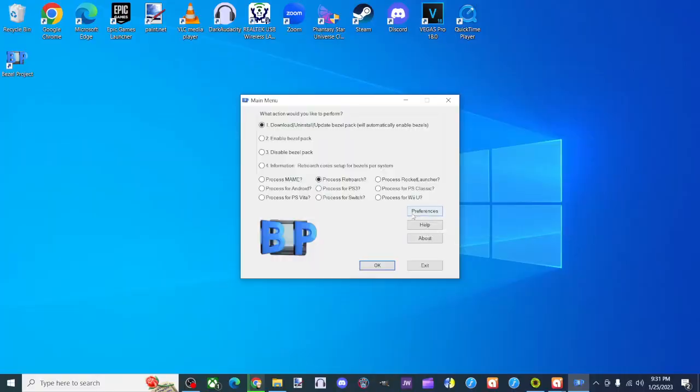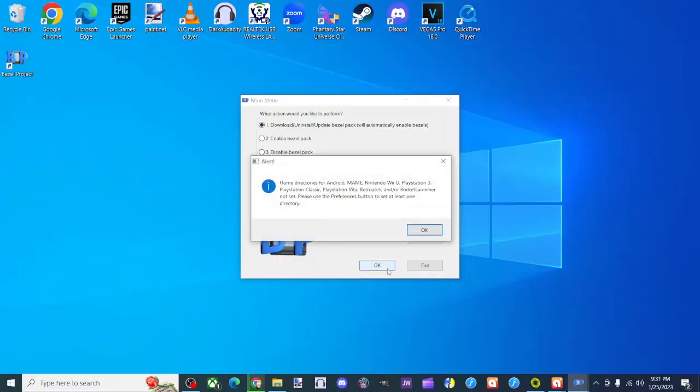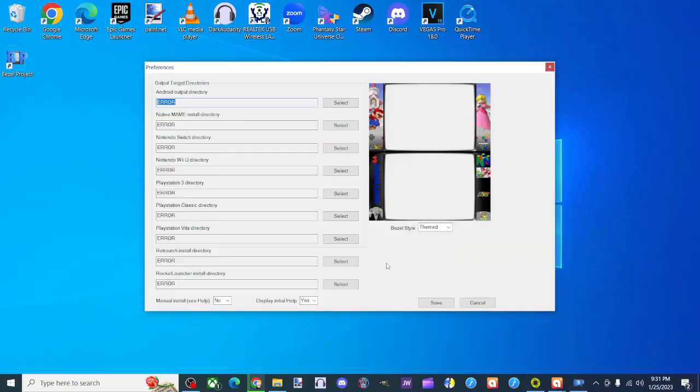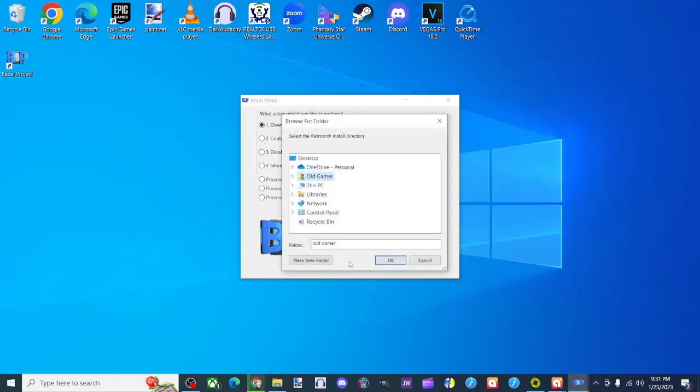No, before we hit OK, let's go to Reference. There it goes. And we need to find RetroArch. There goes RetroArch install directory. There it is. And we're going to go ahead and click on it. And we had it in our downloads. That's where it was located.